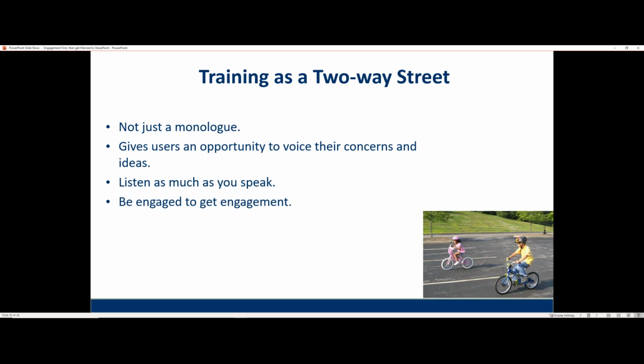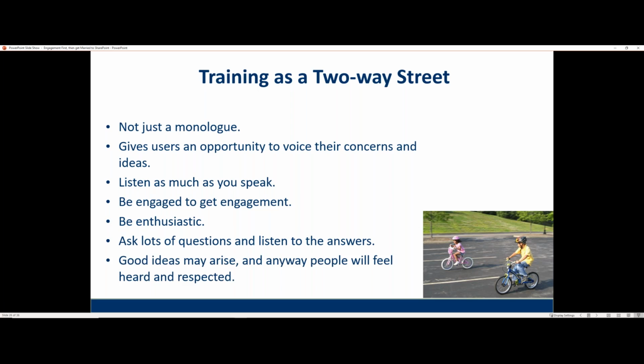And be engaged. So as Mary said, be engaged to get engagement. The more you listen carefully and are excited about the system, the more you're going to get other people. That contagion is a good word, enthusiasm. Ask lots of questions and listen to the answers. Isn't that a good idea? Oh, sorry, nobody's answering. And just be open.